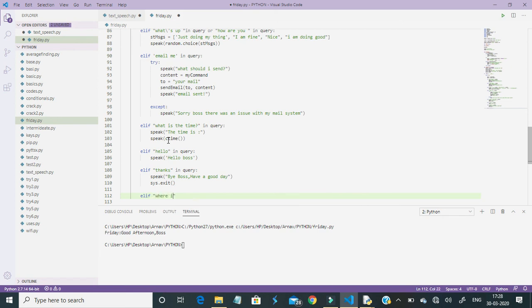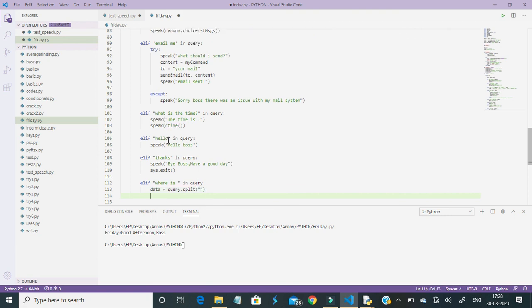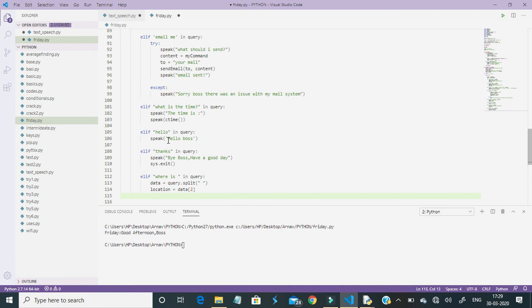there is. So where is inquiry? So where is, then you say the place's name. Inquiry speak. Okay, so data. First we'll say the data equals to query dot split. So we have to split the query. Okay, so let's make a space here for Python to easily understand us. And now we have to do is location. So location is data bracket 2. So the second line of the data, and then speak.